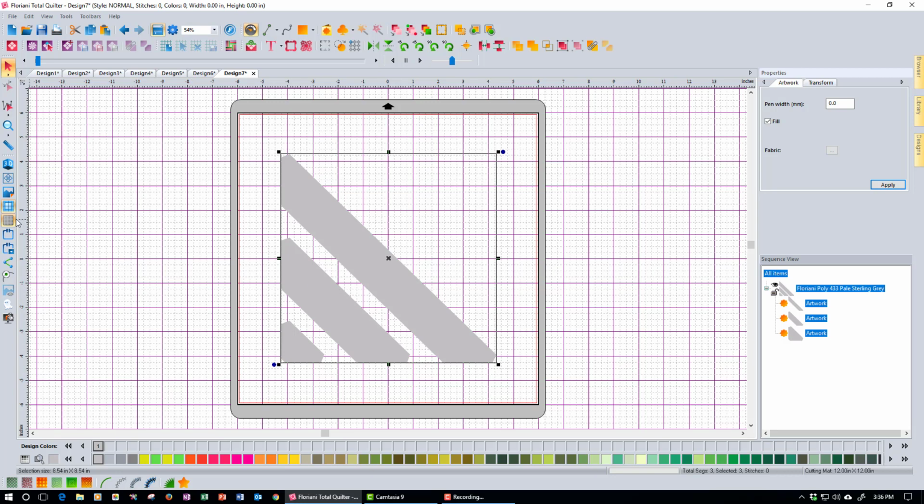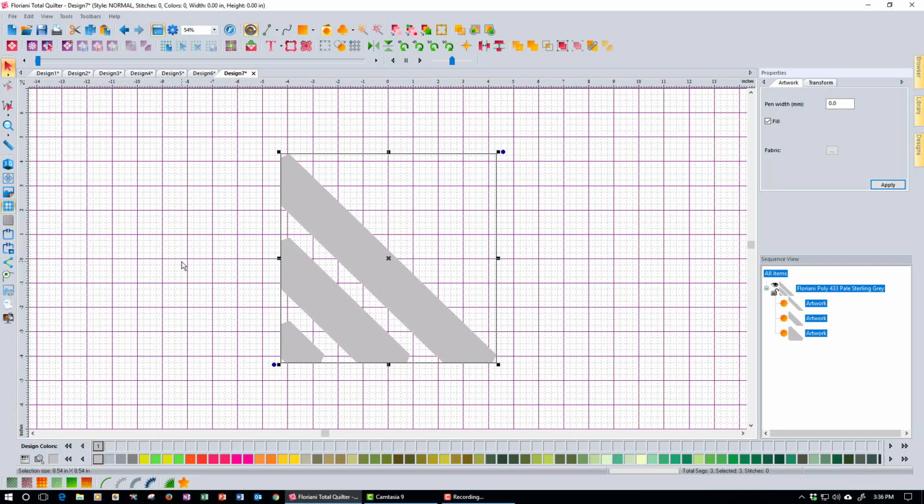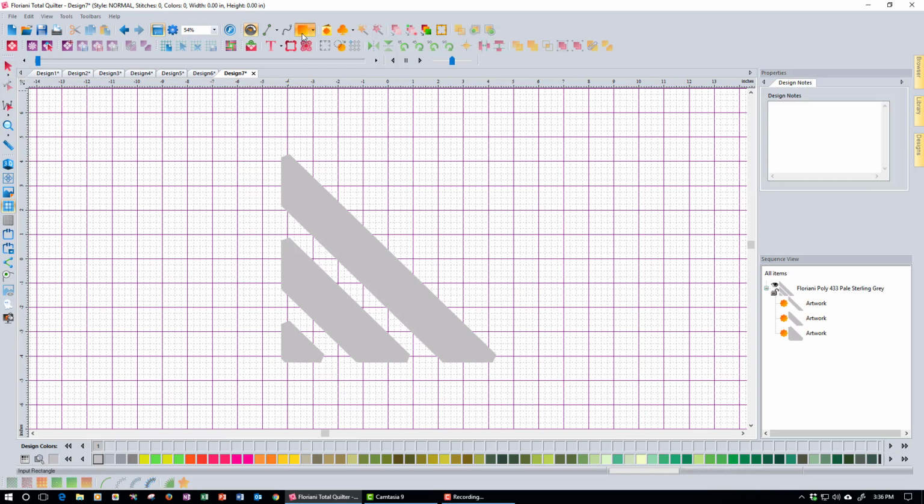But if I say I was using a piece of 10 by 10 fabric, so it was less than the size of my cutting mat, I'm going to show you a trick that you can do so you could see the edges of where that fabric might be. And you can use the rectangle artwork tool to create that piece. So I've clicked that piece. I'm just going to drag a rectangle.